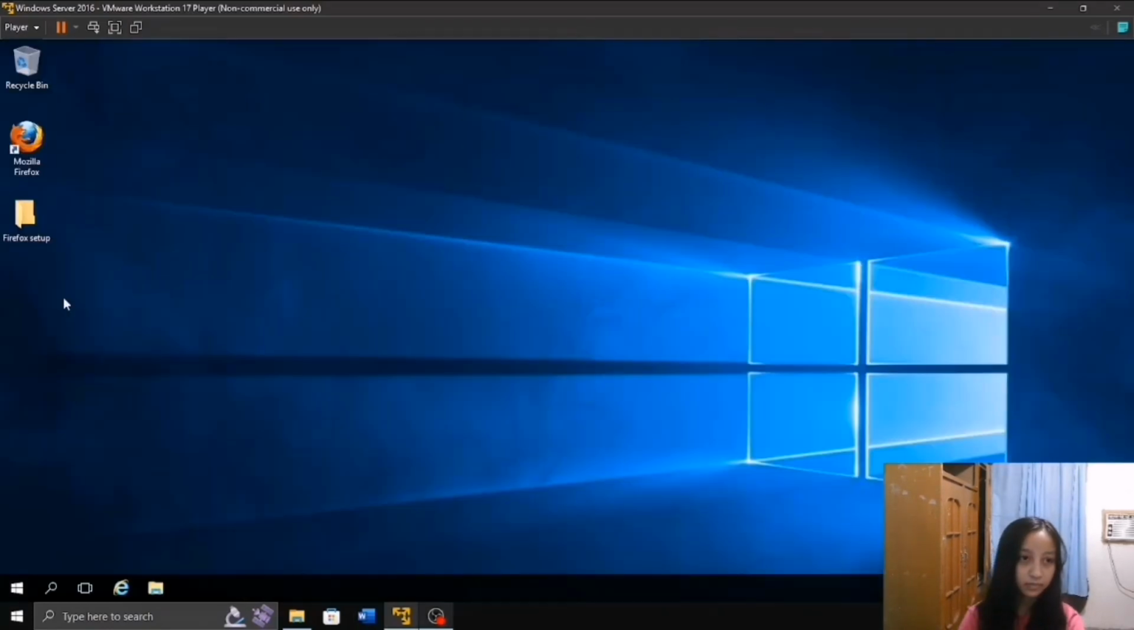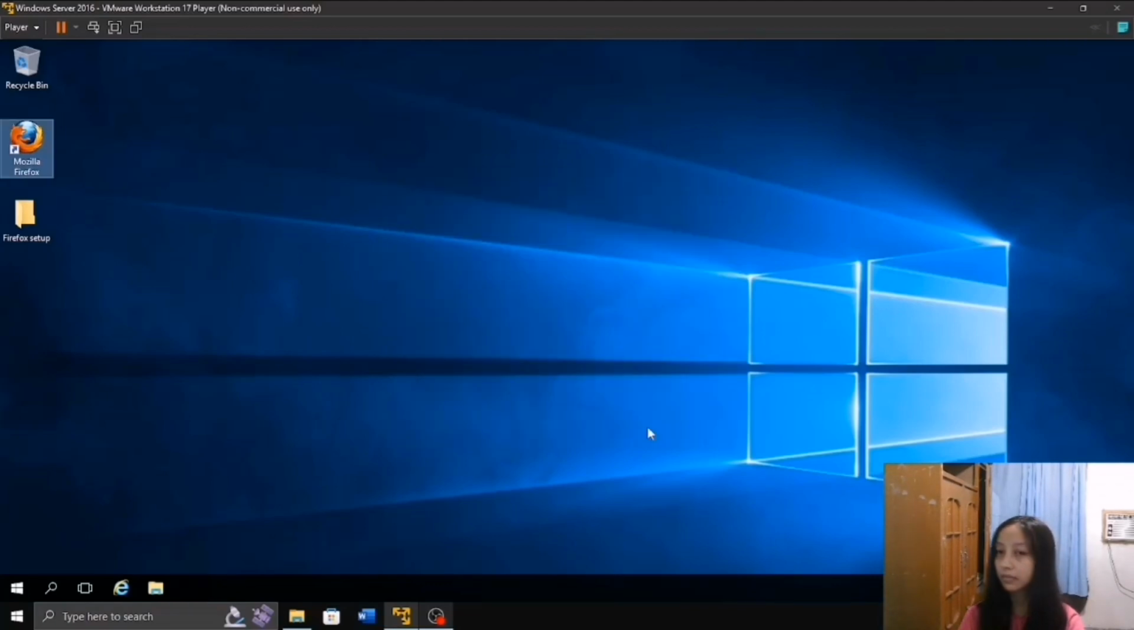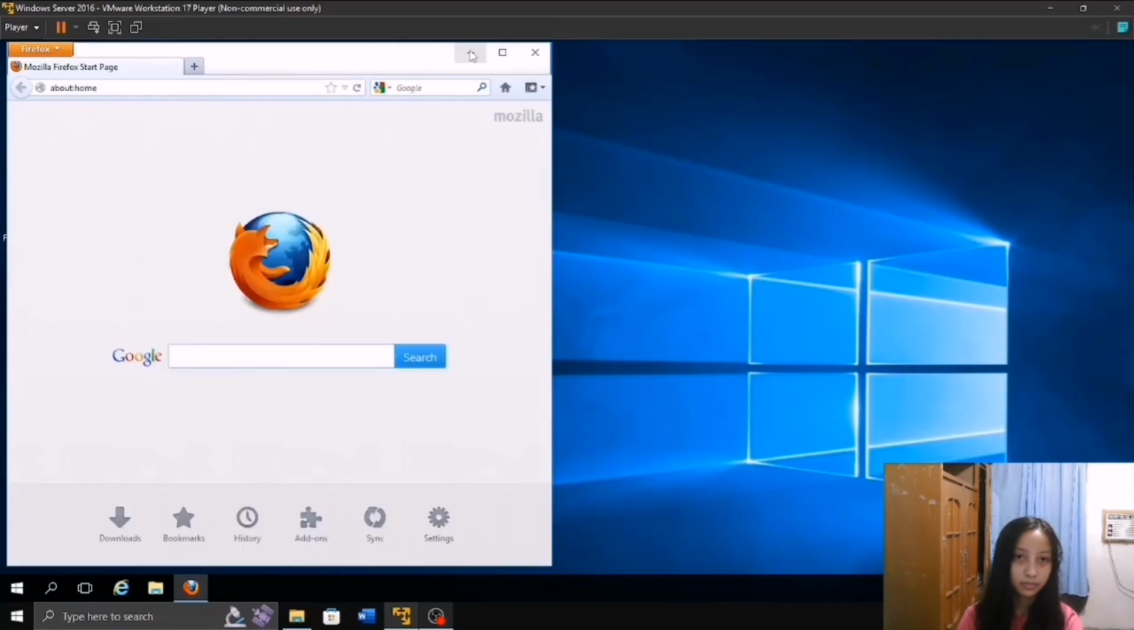And now we can see the MSI package that we downloaded, the Mozilla Firefox. We can choose not to import anything, but it is up to you. And now we're done. We can now see the MSI package that we installed.